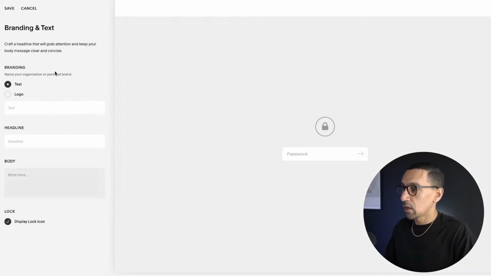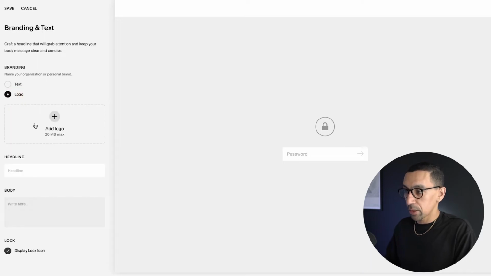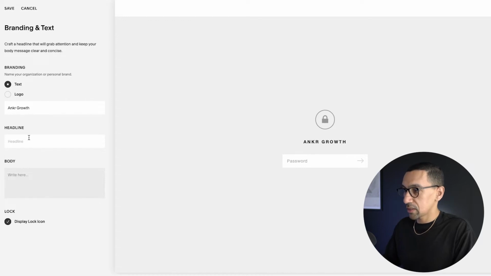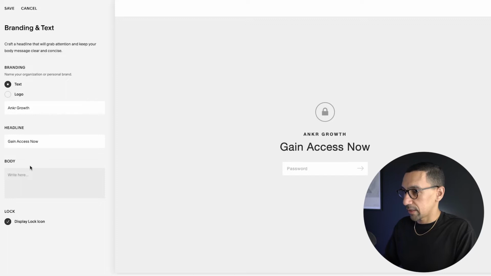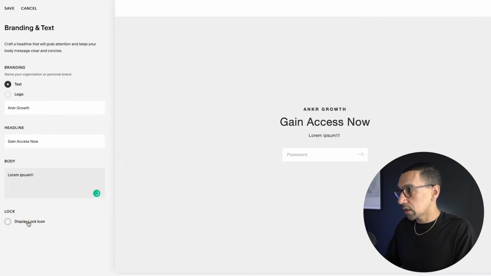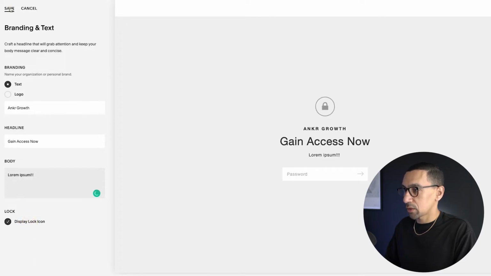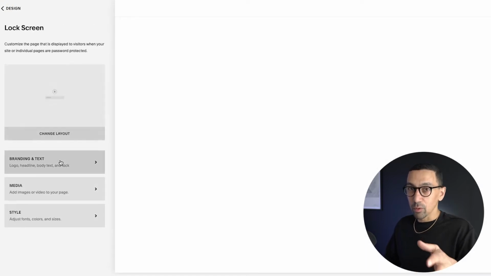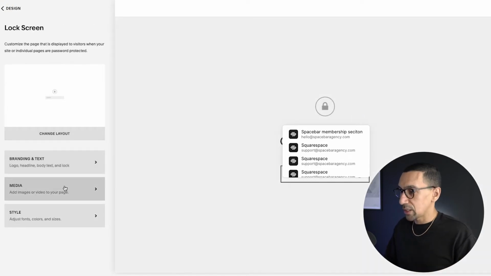Branding and text. All right, so here for your logo, you could upload a logo file, or you could just have text. I'm going to put Anchor Growth as our business name, headline, gain access now, whatever that is. And if you want to have body text, I'll show you what it looks like so you can see it. Display lock icon if you want it or if you don't want it. You could easily just check that box, have it on or have it off. I'm going to keep it on for now because I want to show you the styles, but you could make any adjustment there. And again, rule of thumb, simpler is better, so you don't need to use all of this.